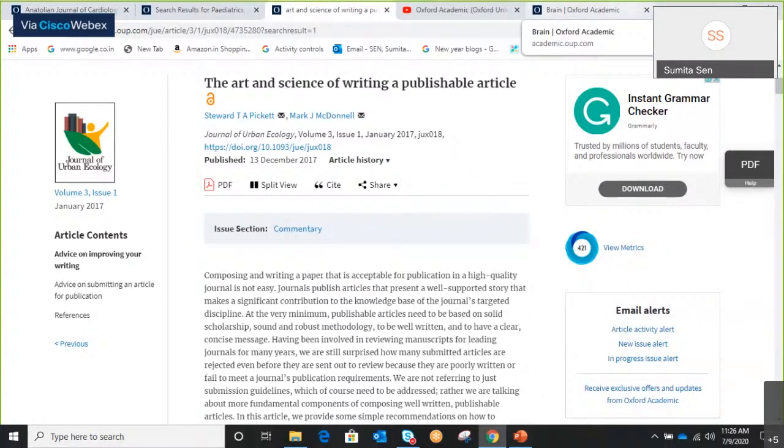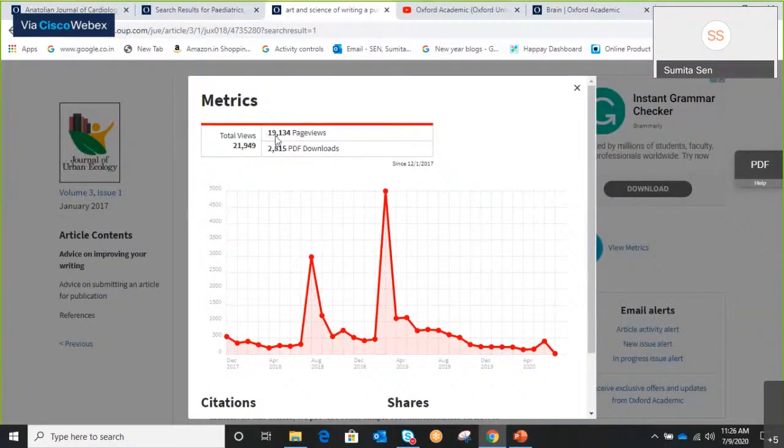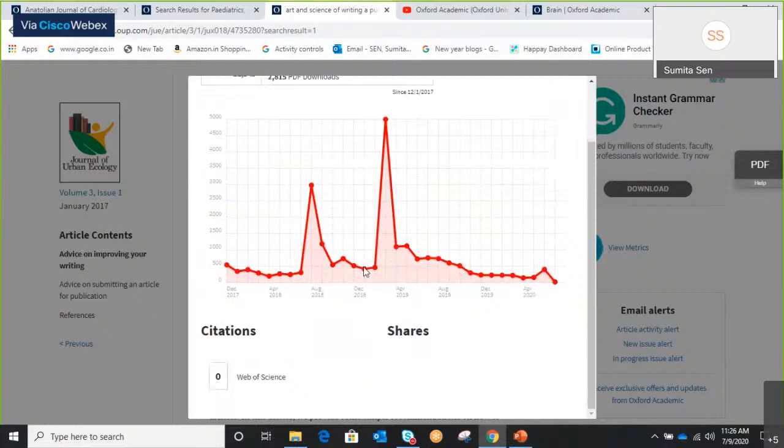It tells you how many people have read this article, how many people have downloaded this article, which parts of the world, the demographic analysis, and the geographical breakdown. Let's take a look at the metrics here. Here you are. You see, so many people have viewed it. So many people have downloaded this article.